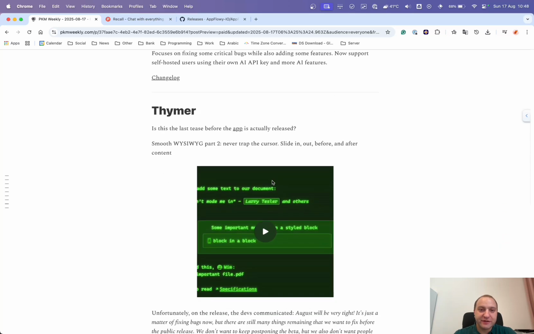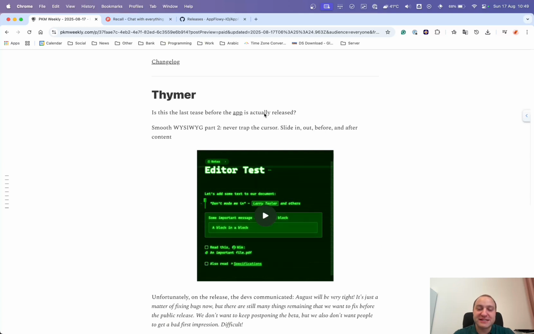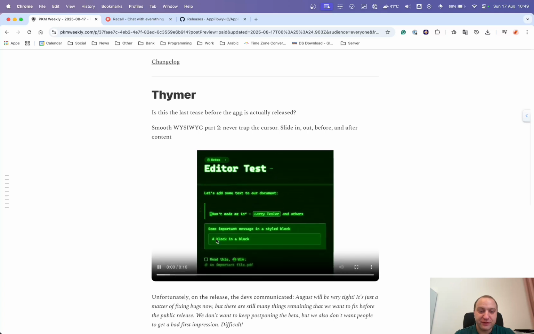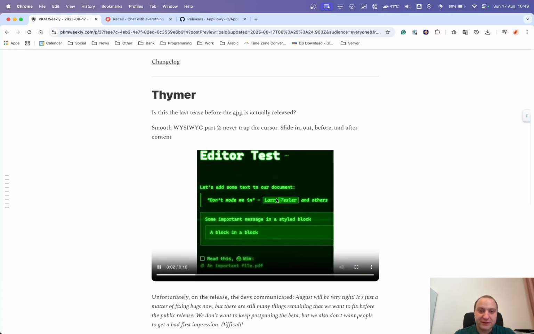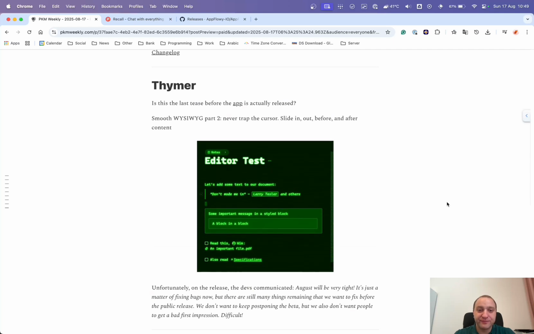And last but not least is Thymer. So still no app, but they have released a what-you-see-is-what-you-get part 2. And never trap the cursor. You can slide in, out, before, after content. So you can see in this brief demo, the cursor goes in, out, and goes up, down, and things.